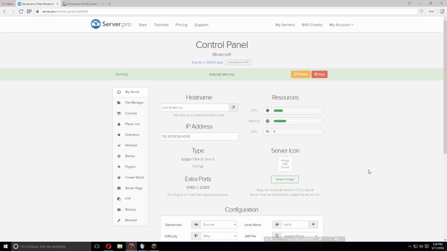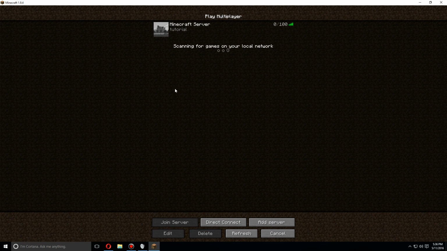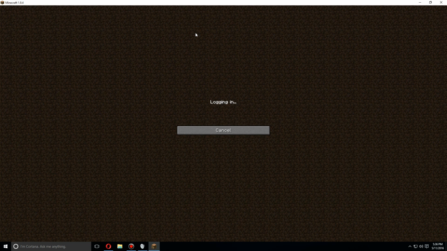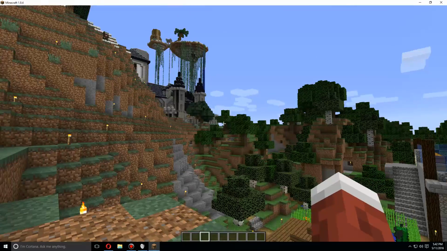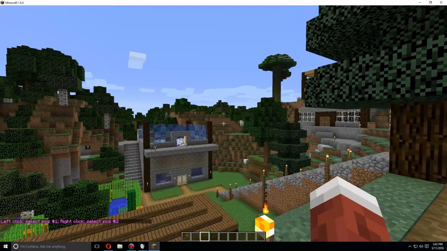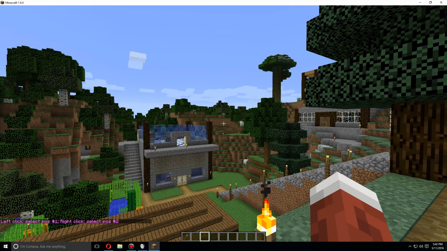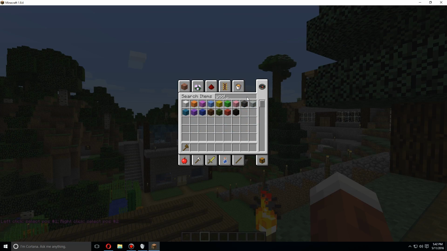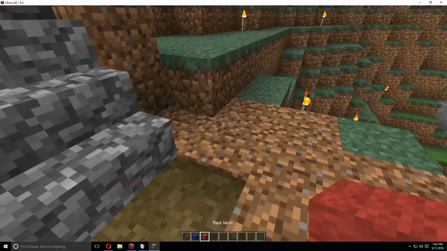As soon as the server's been restarted, let's open up Minecraft and log into the server. As soon as you've logged in, let's start with /wand. You'll need this from the WorldEdit plugin. And now let's grab some wool. We're going to make a couple of portals with these. Just make a blue and a red.